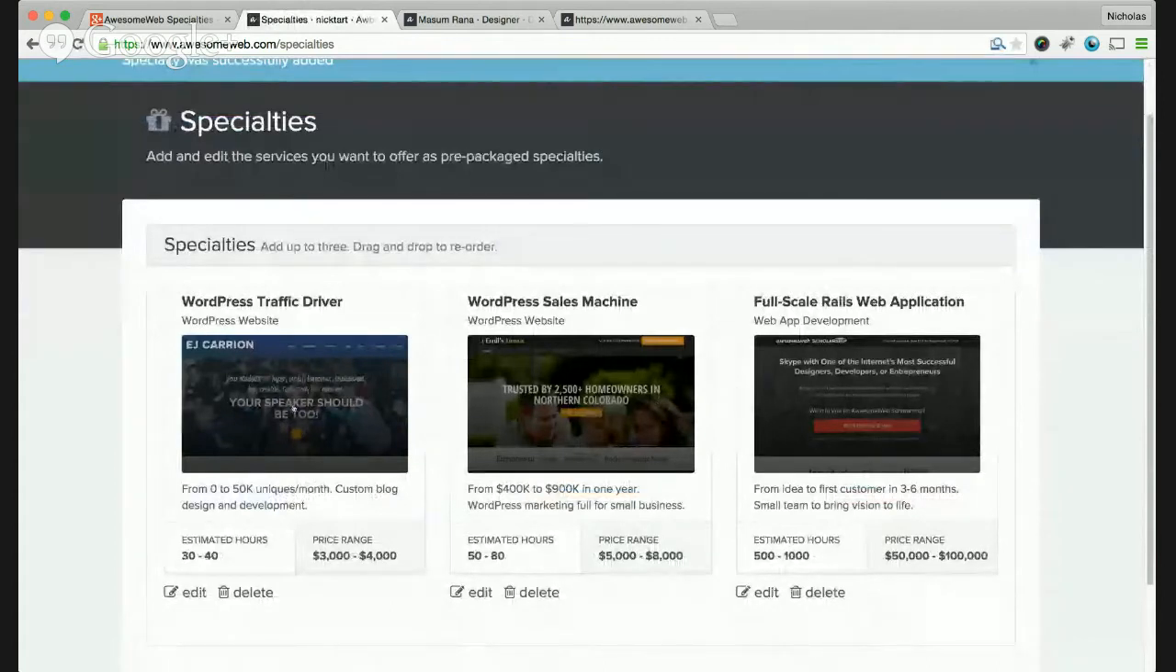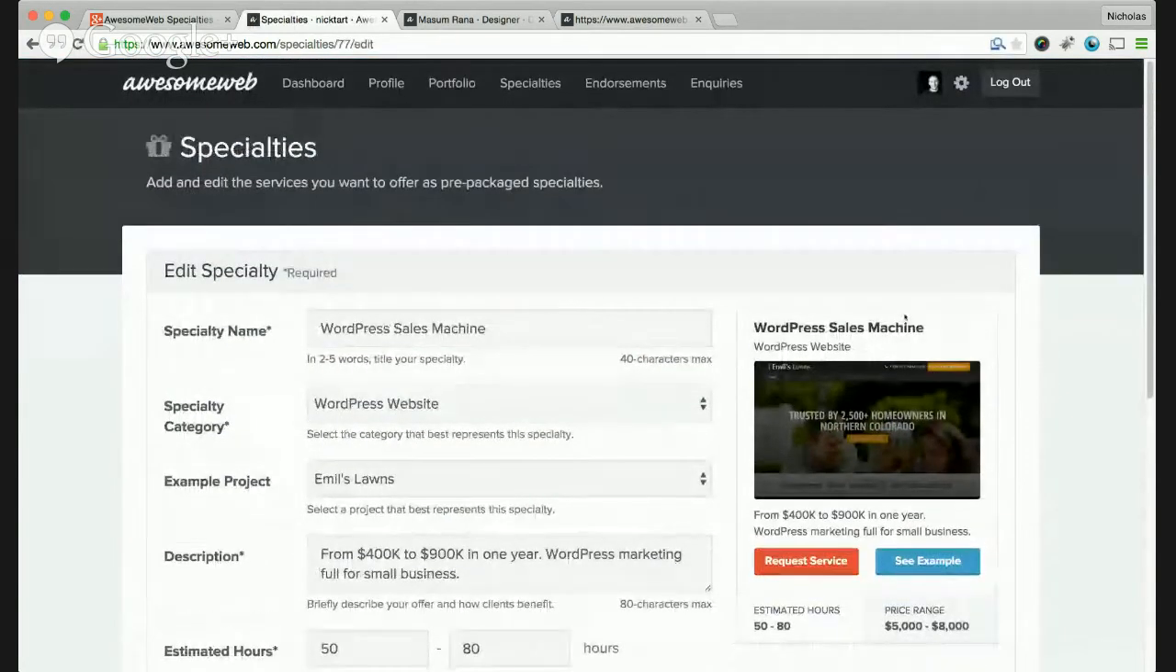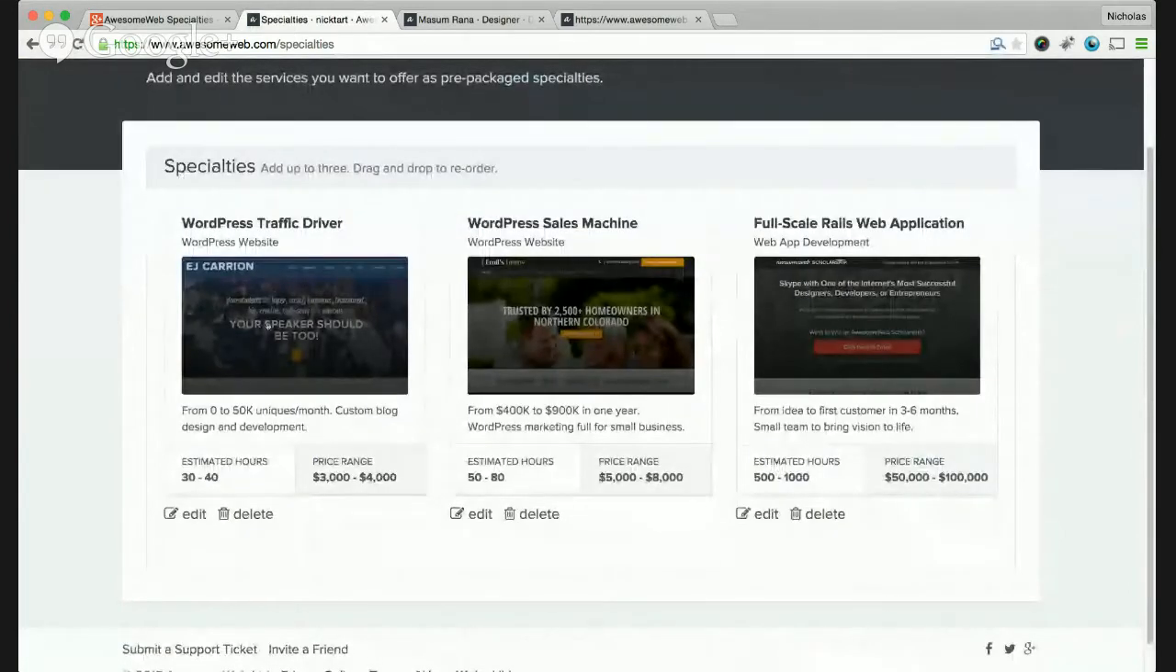They all have images. The images are associated with the projects. Let me click here to edit this one. Yep, that's good. Go back. So they're all sitting here. You'll notice that they go from left to right in terms of the small, medium to large specialties.